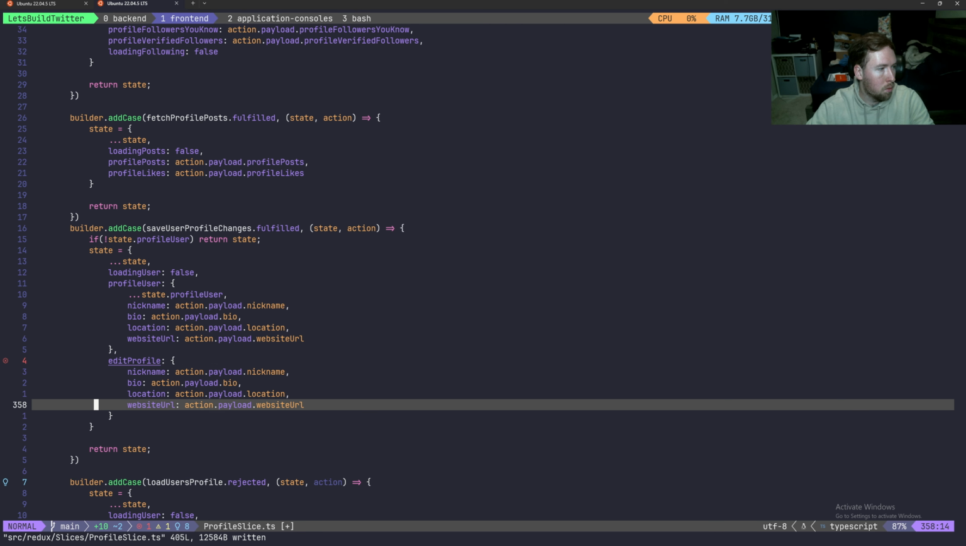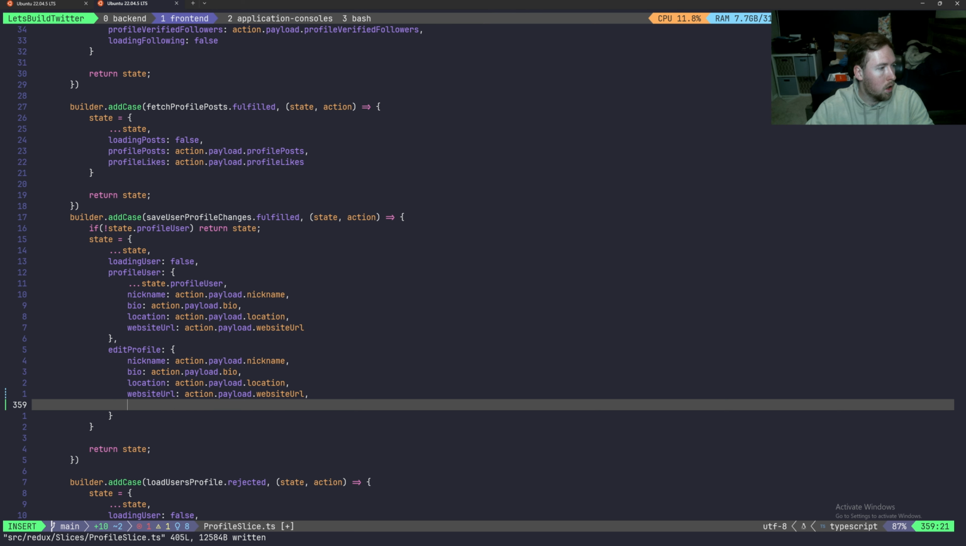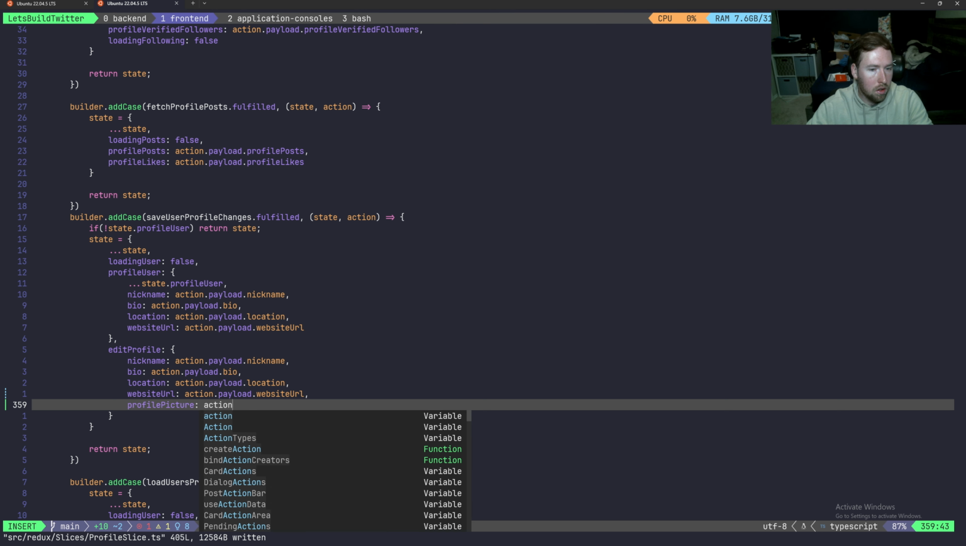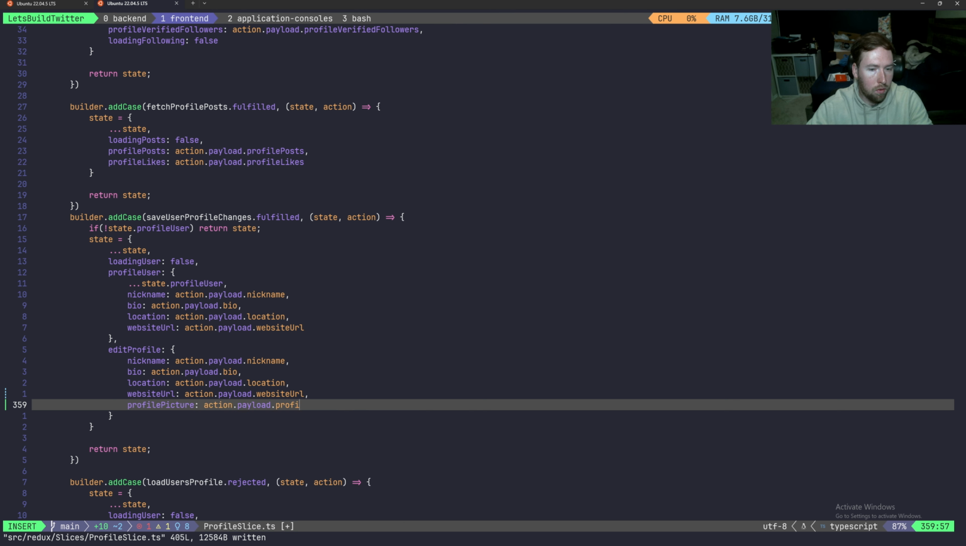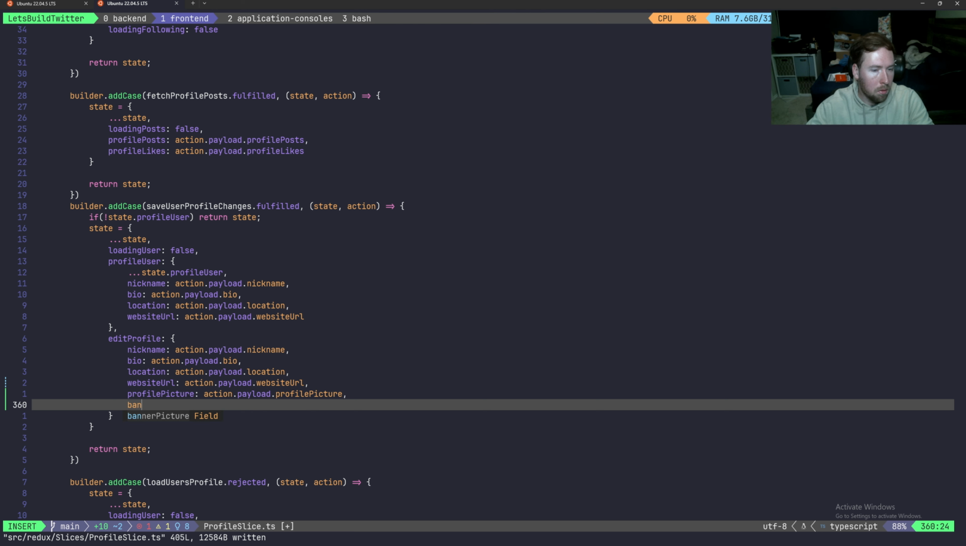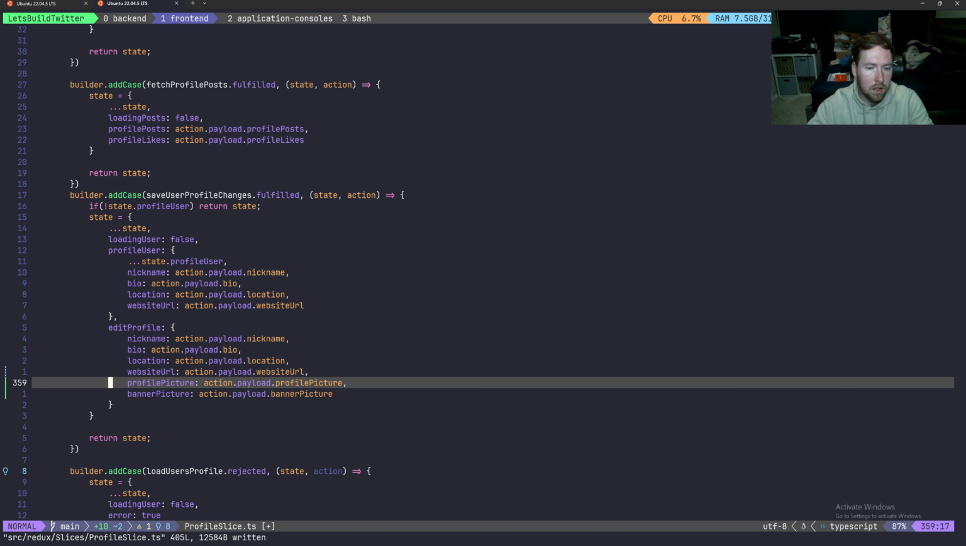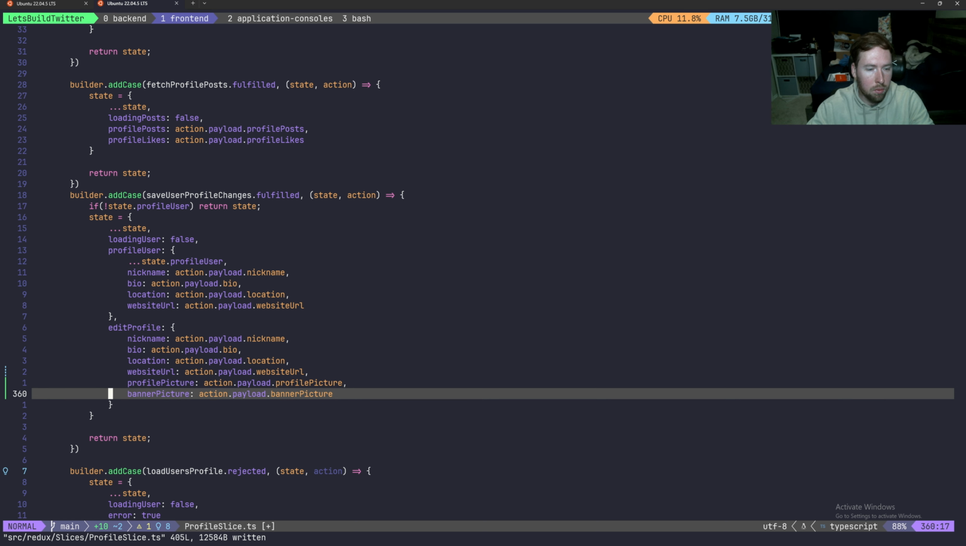Okay, so whenever we save user profile changes, we're going to go ahead and say that our profile picture, and I might need to double check this, is action.payload.profile picture, because our action might be what's coming back from the back end. We might want this to be profile picture .url, and this might cause an issue. I'm not sure. I'm gonna double check that later, I guess, but we'll see. And then our banner picture will be action.payload.banner picture, because I think this is going to be coming back as an object and break things possibly, but we'll see. Maybe we override it.